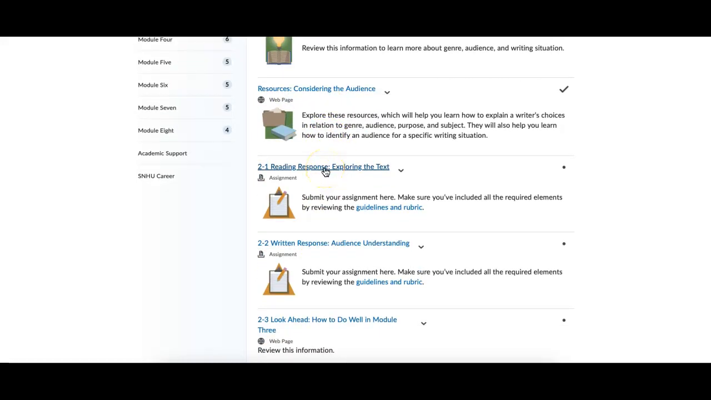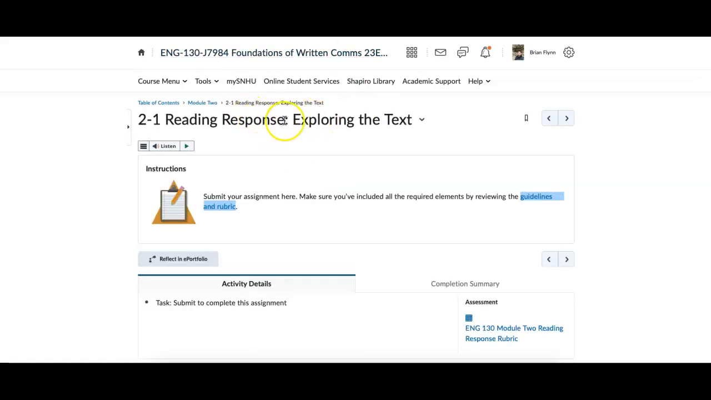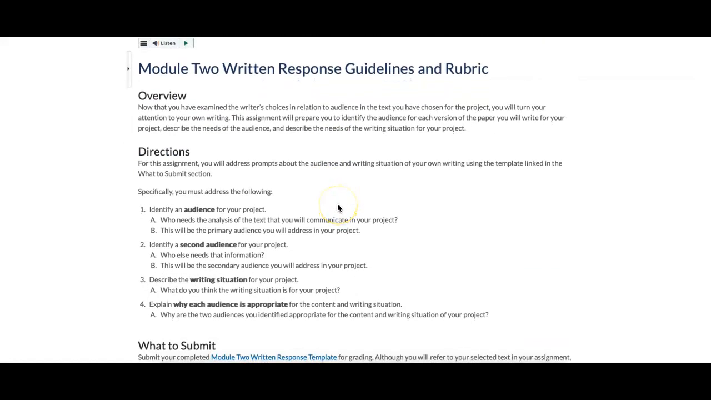So we have the 2-1 assignment here, which is written response guidelines and rubric. The title of that one is Exploring the Text. For this one, the first thing you're going to do is think of possible audiences for your project. Remember, one important aspect of the final analysis paper is to create one essay for one particular audience and a different essay for a different audience.